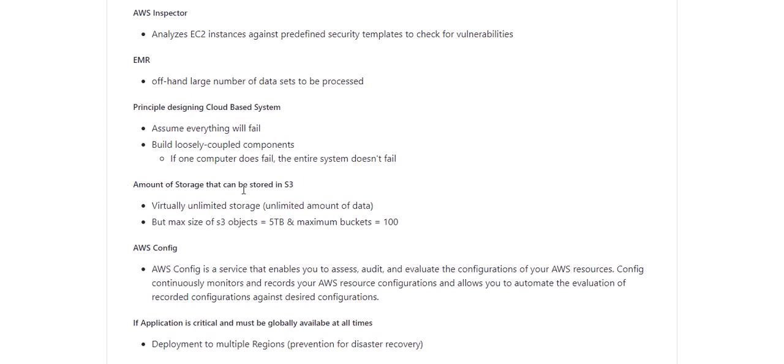Amount of storage that can be stored in S3. That's virtually unlimited storage, an unlimited amount of data, but the max size of an S3 object is 5 terabytes and the maximum number of buckets is 100. Okay.